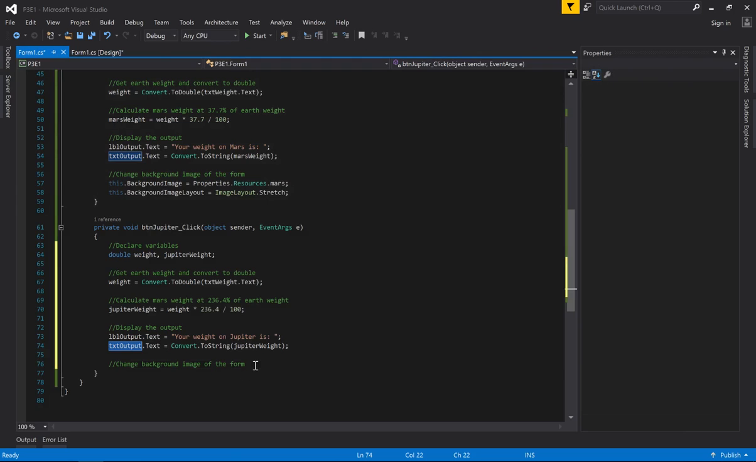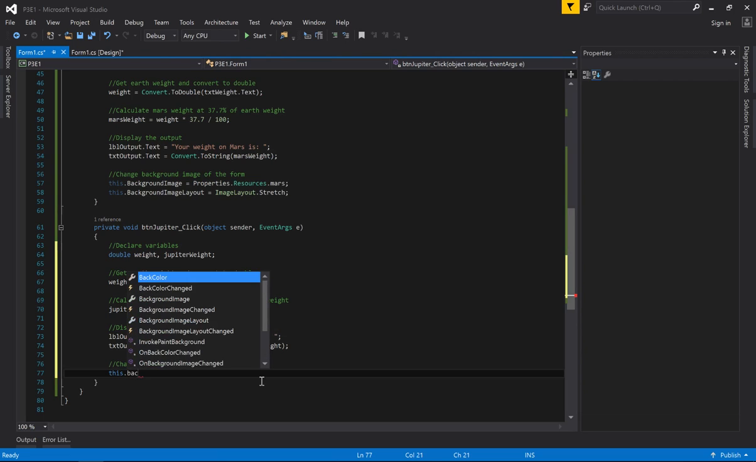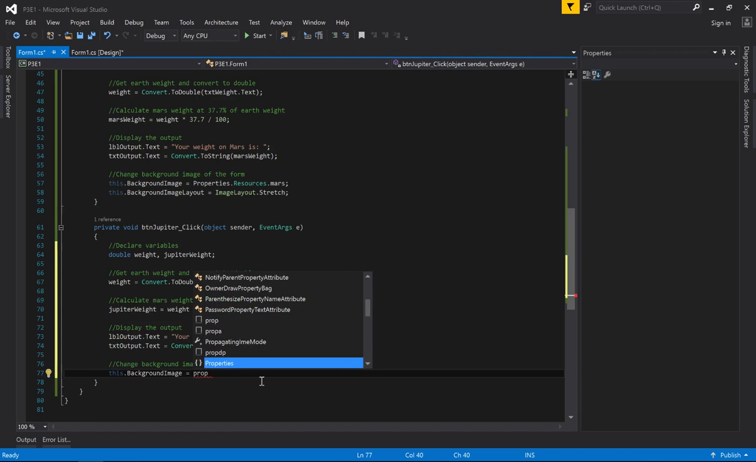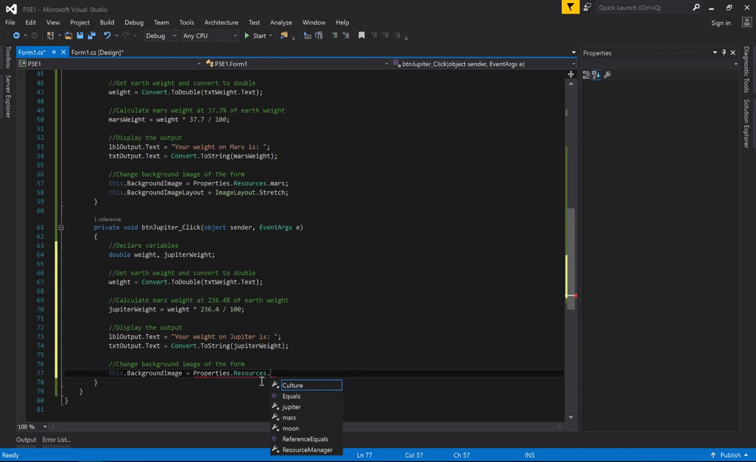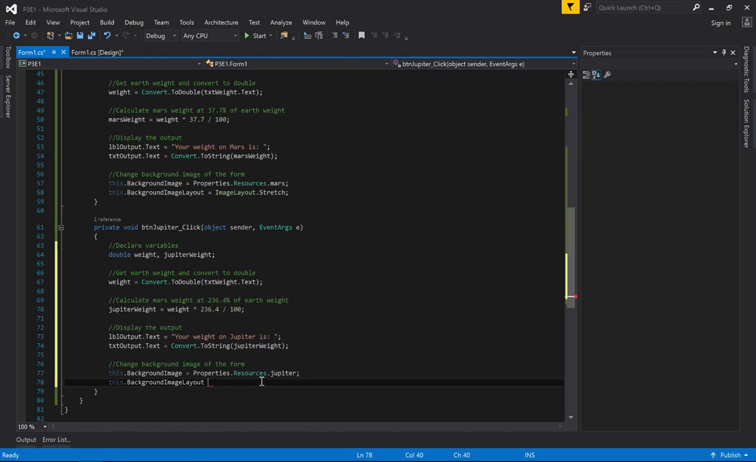Alright. That being said, we're busy with the last thing, and this is changing the form's background image. Yes. Alright, so background image equals properties dot resources dot finally Jupiter. Alright, then we want to display the background image layout. Again, it's image layout dot stretch, and that's it.